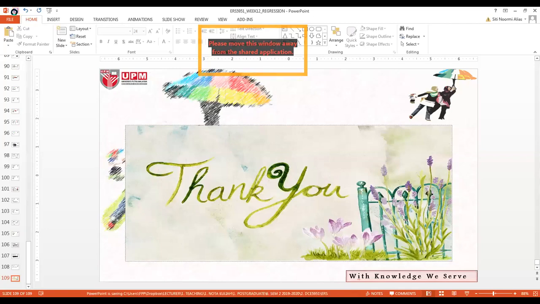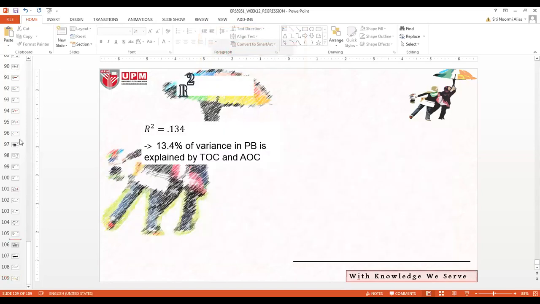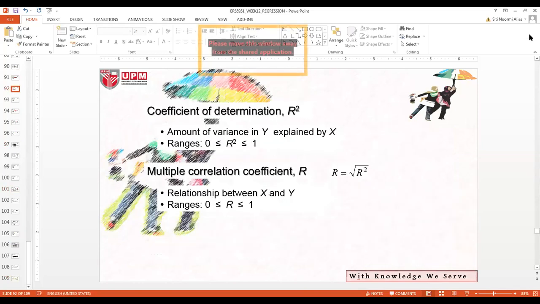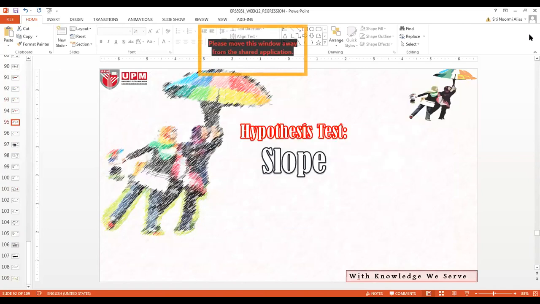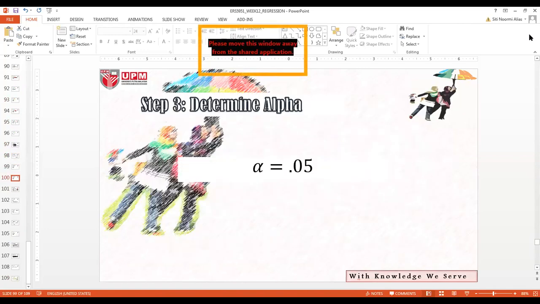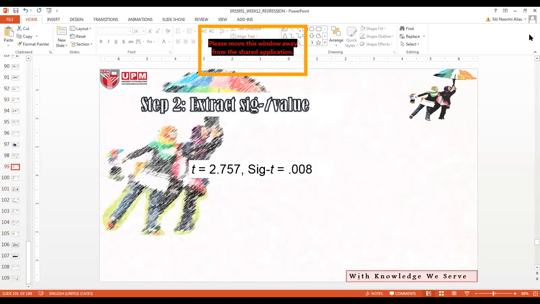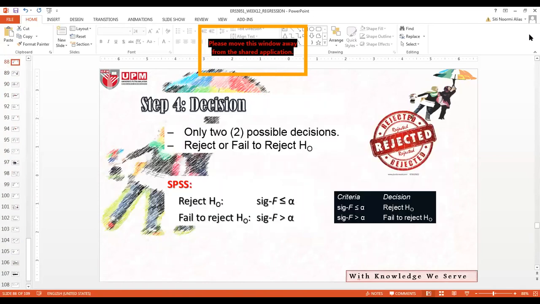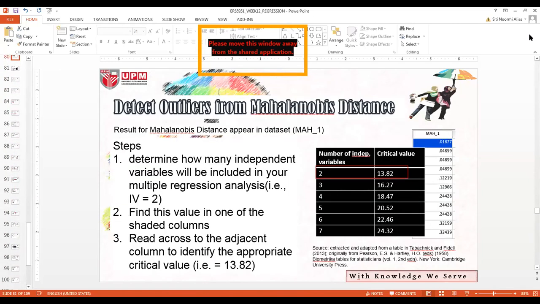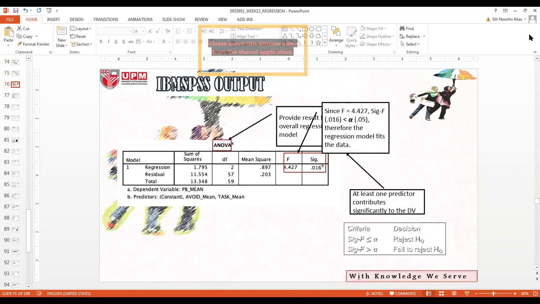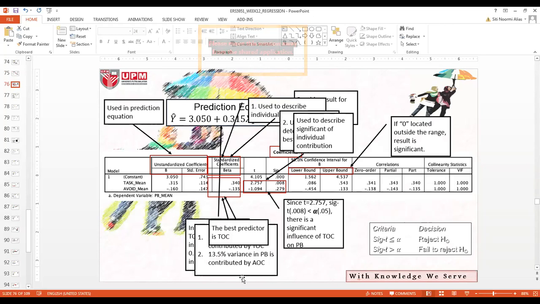Doktor. Ya. So antara IV tu kan macam mana kita nak tahu yang mana lebih dominan, lebih mempengaruhi? Okay, if let's say you want to add more elaborations into your explanation, you can refer to this table. Kita pergi yang overall model tadi. Yang standardized beta value tu kot kan? Yes. Mana yang lebih tinggi biasanya kan?